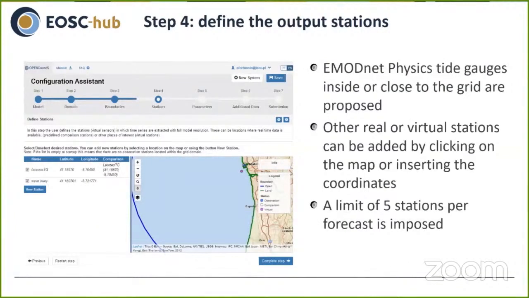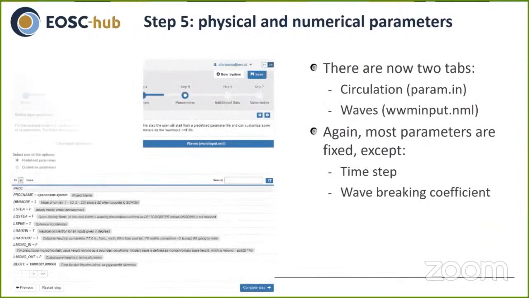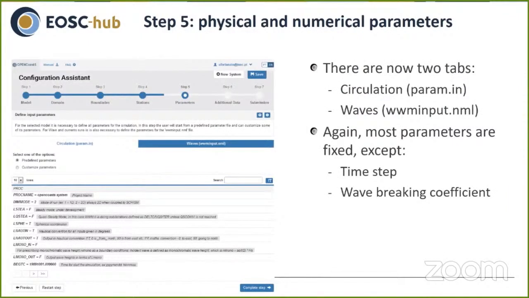Coming back to the generation of the forecasts, we are now at step 4, in which we define the output stations. Again, this step is very similar to the one I showed in the previous tutorial. In step 5, we now have to provide not only the physical and numerical parameters for the circulation model, but also for the wave models.